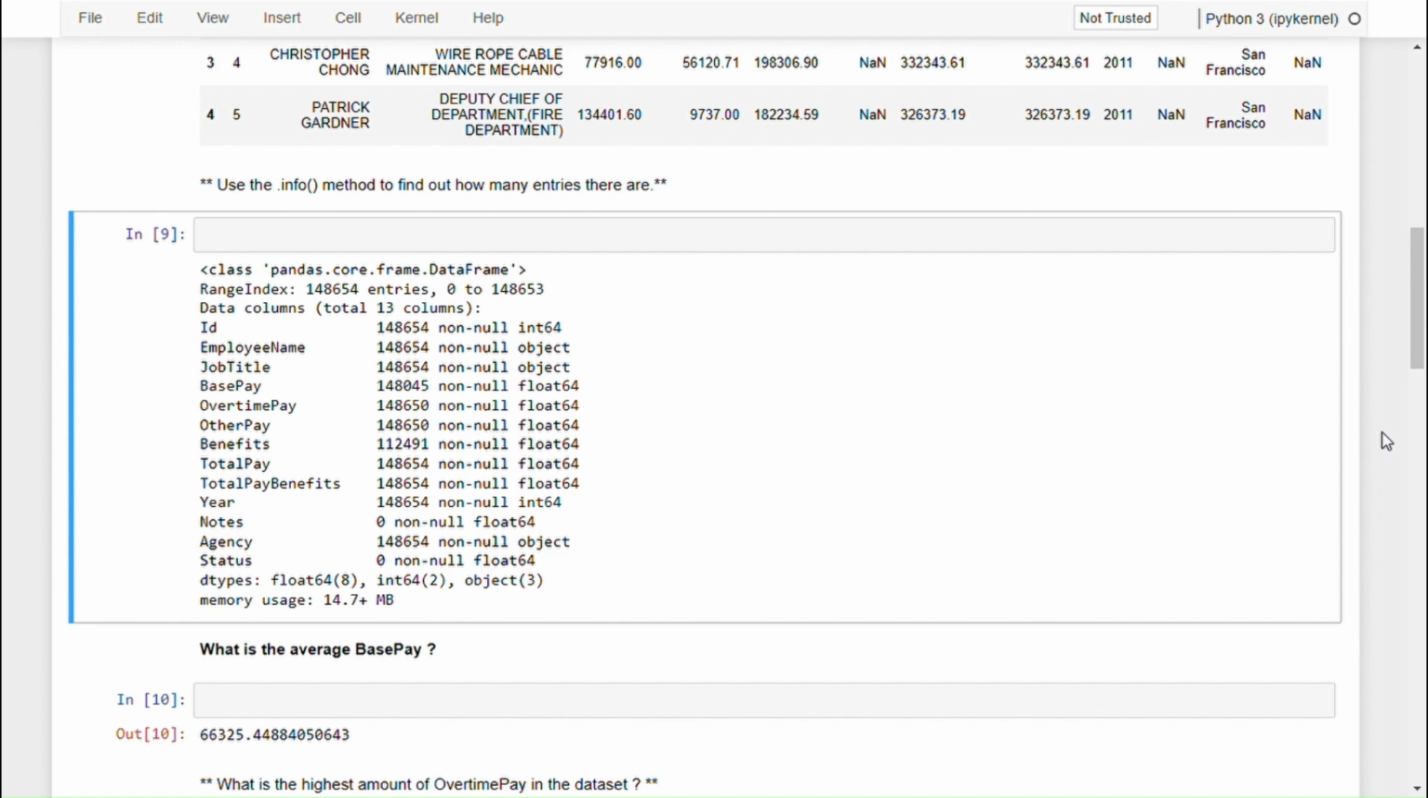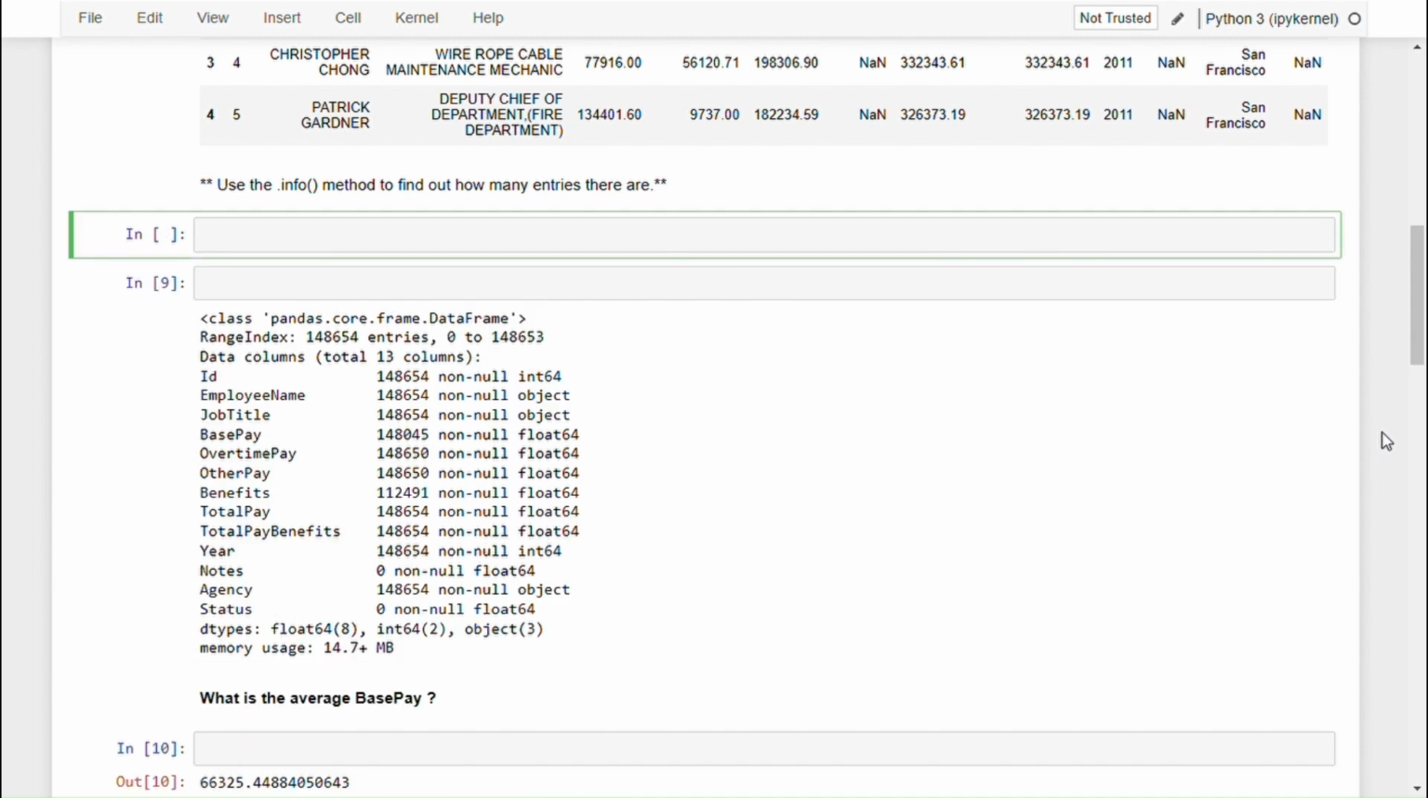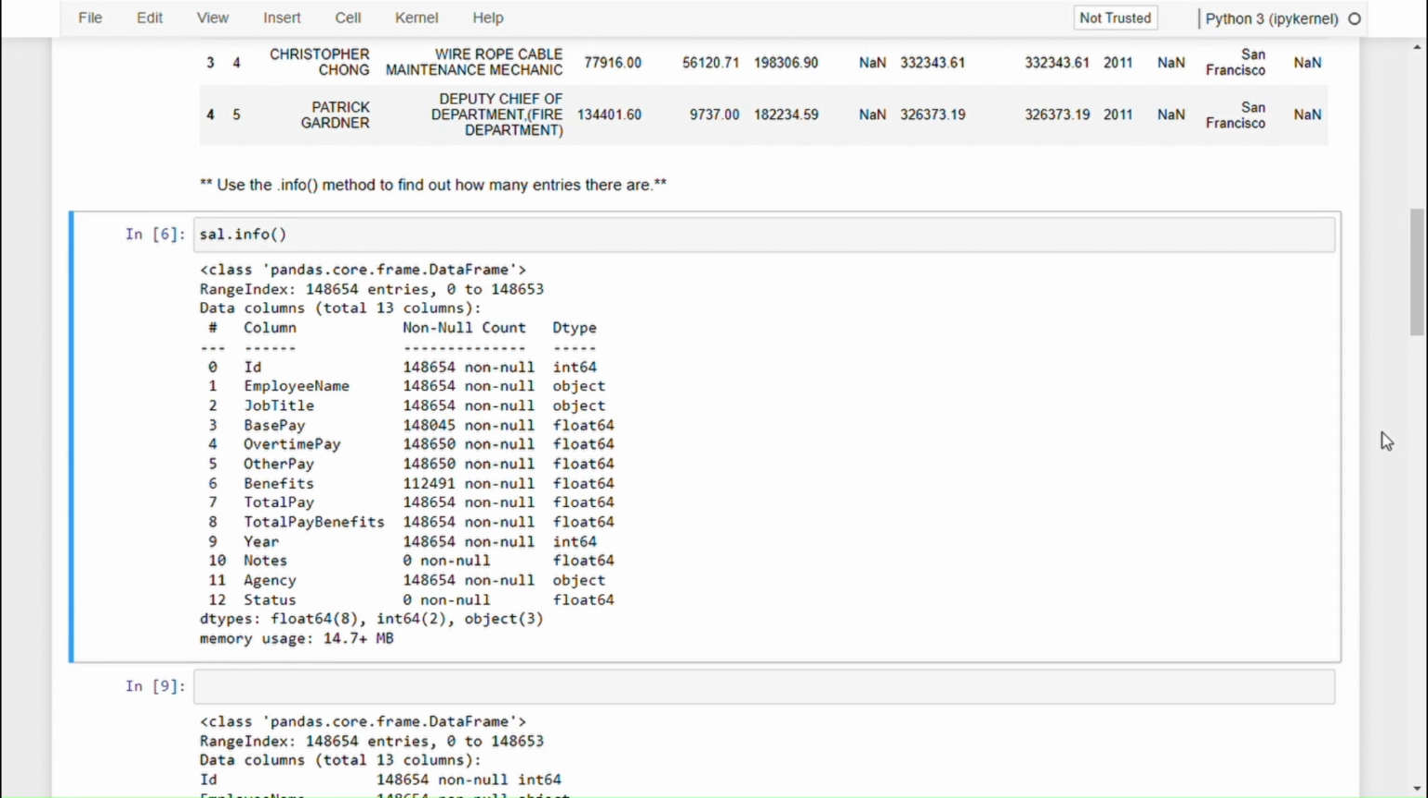Next up, we will use the info method to find out more about the entries in the dataset. So what this shows is, in total there are 148,654 entries, with the index ranging from 0 to 148,653, and in total there are 13 columns.